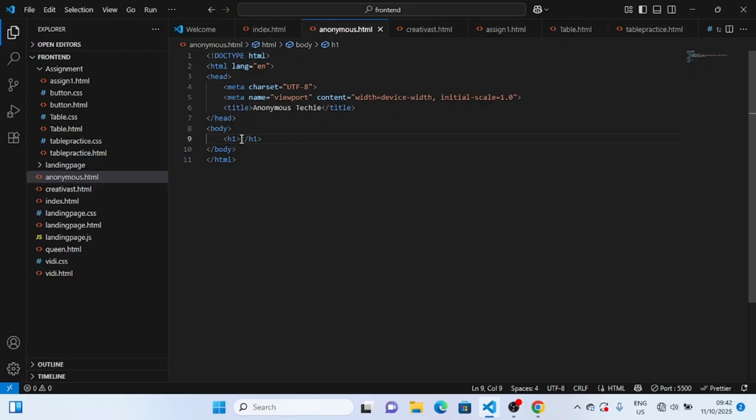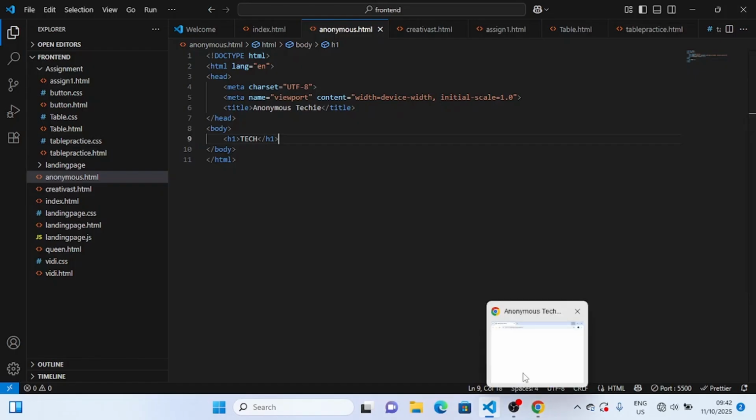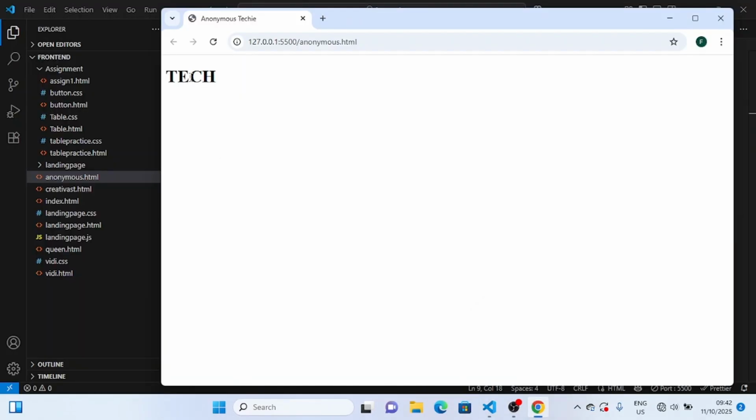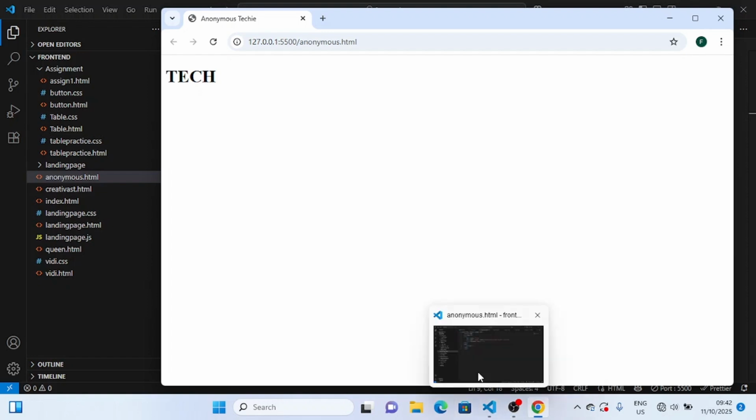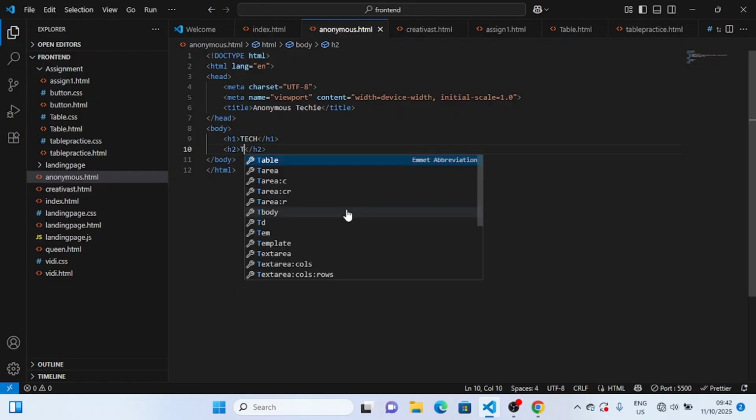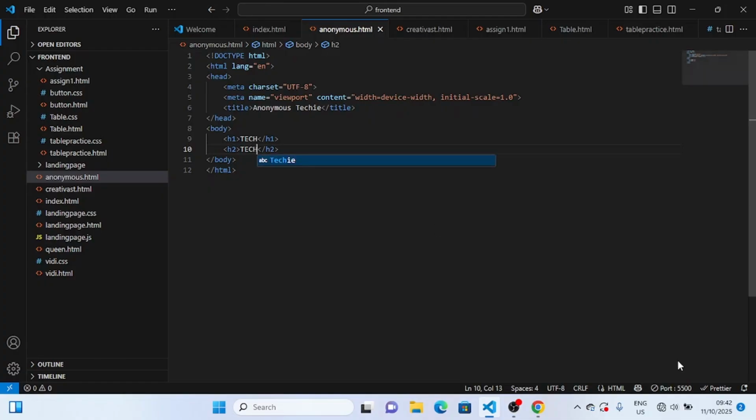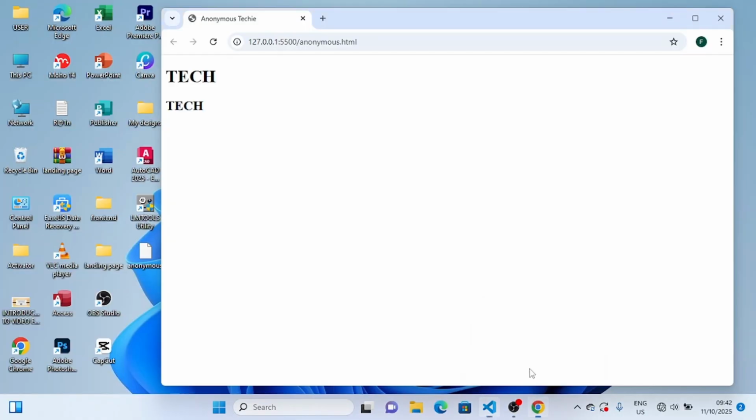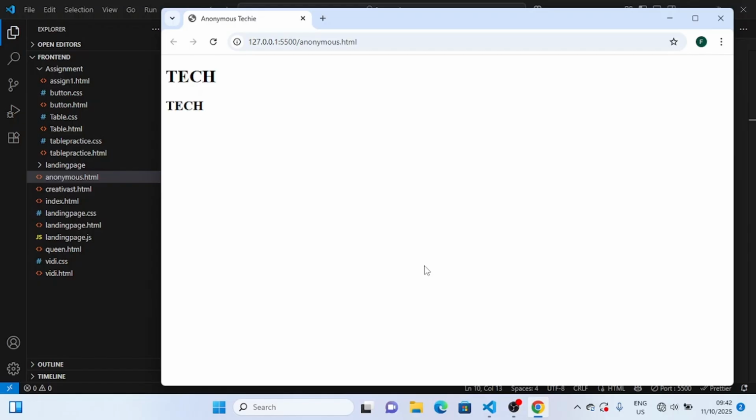We come here, we type, let's say, tech. So let's go and view what we just did. You can see the size of the tech. Now let's use H2. Let's use H2 and type that same tech. Come here. You can see that the size has reduced.